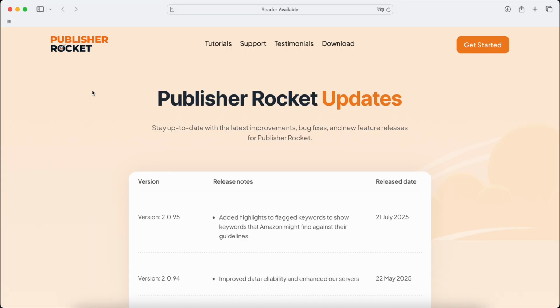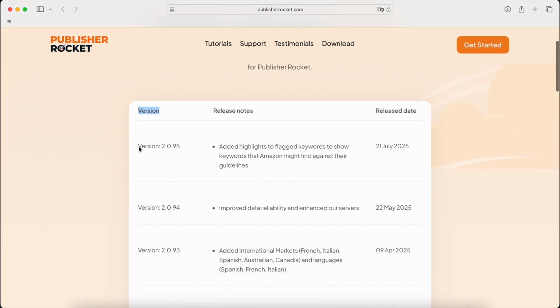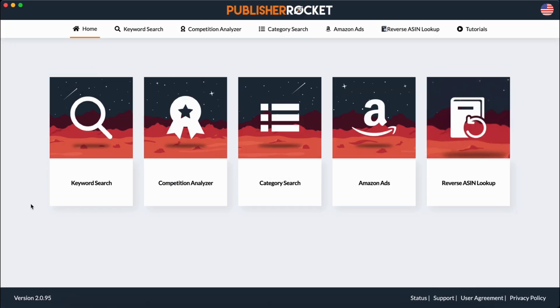Make sure you check the version on the bottom left-hand corner, and then you'll see Publisher Rocket updates. What you want to see is that the version number is the latest. The latest version as of early August is 2.0.95, and they tell you what the update is and the release date. Anyway, that is the updates. Make sure you're on the correct version. That's the first thing to check.